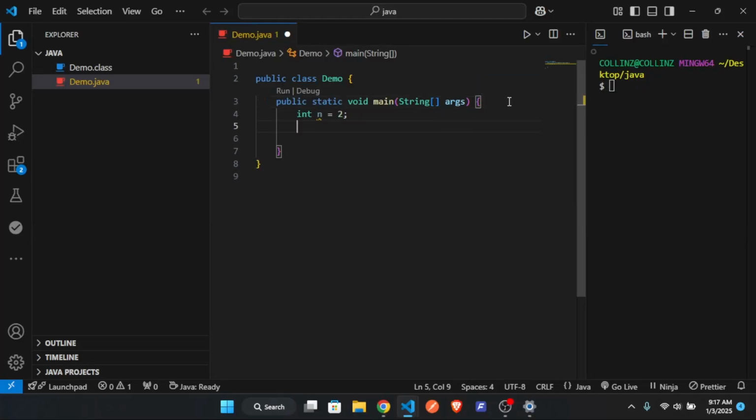Today we are going to look at switch statements in Java. What are switch statements in Java? Switch statements are simply an alternative way of writing if else. If you have many options and you want to avoid writing if else multiple times, you can use switch statements instead.